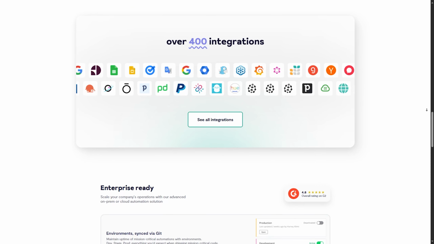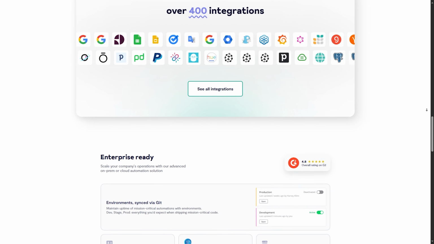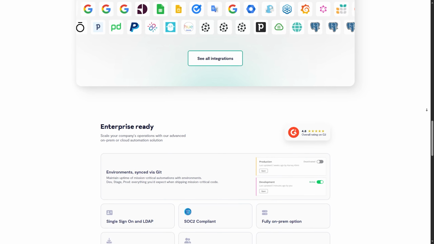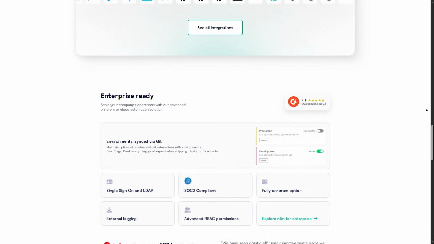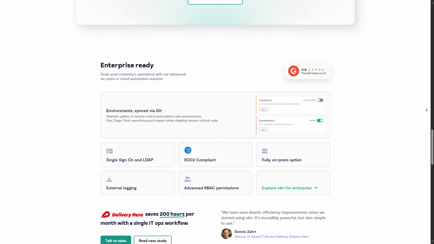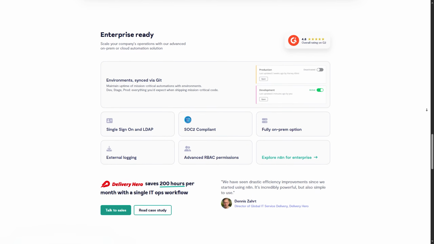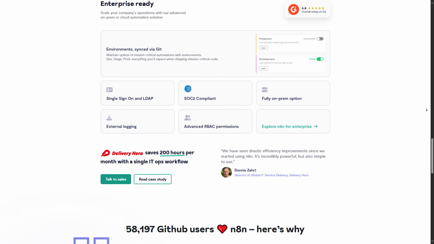Open source and self hosting. Second pro, it's open source. That means you can self host it for free, customize it to your needs, and keep your data private. This makes it perfect for businesses with strict compliance requirements or anyone who hates vendor lock in.